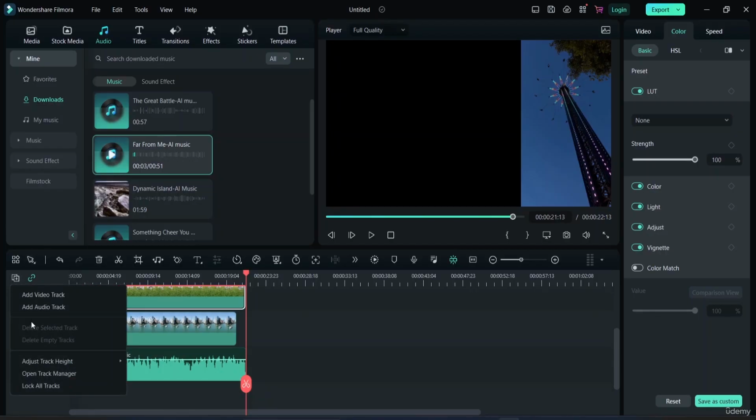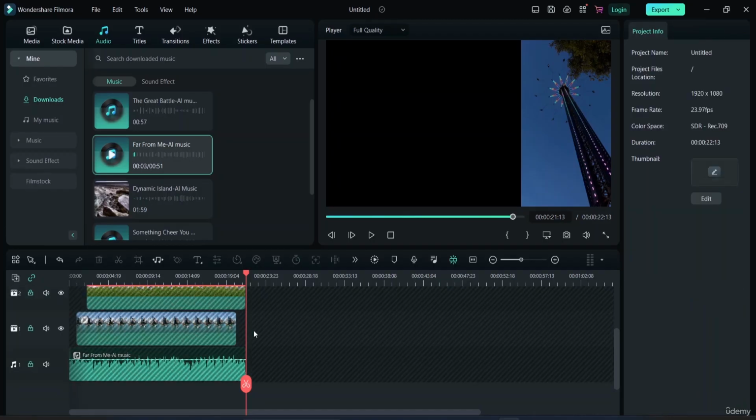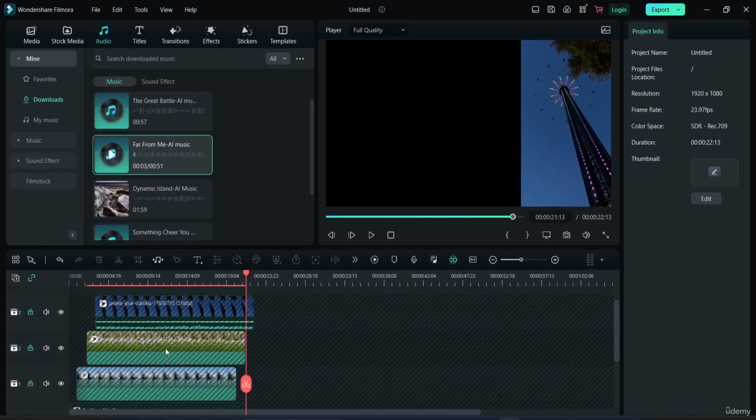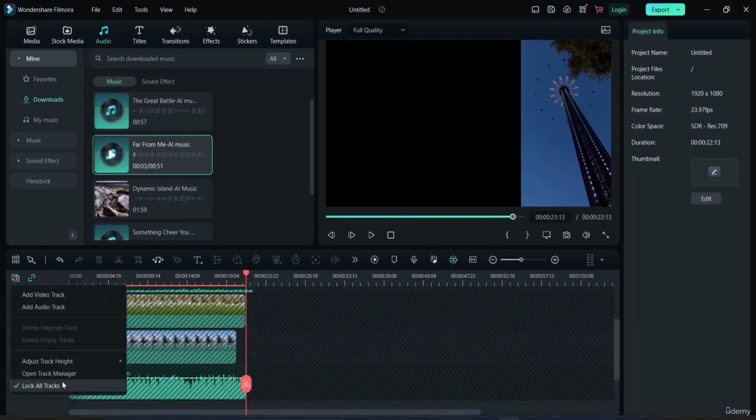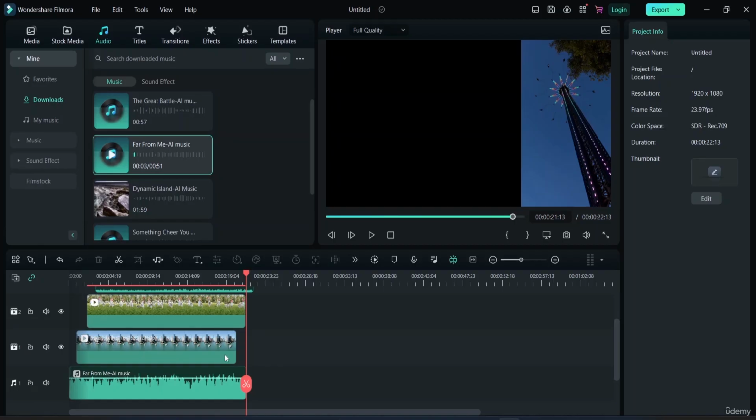So now again, if I come here and lock all these tracks, you can see that I am not able to move these tracks around from here. So now I'm not able to move this particular track. This is the use of this setting down here if I want to lock all these tracks.